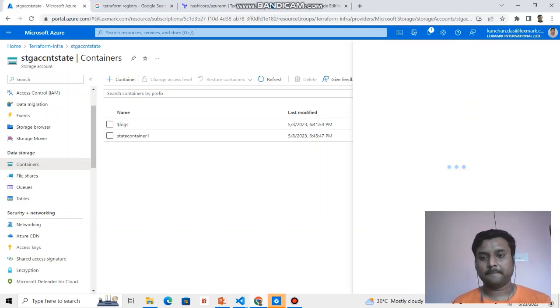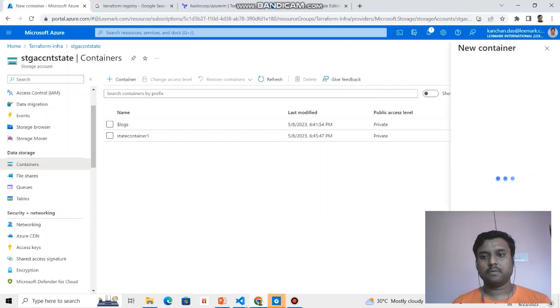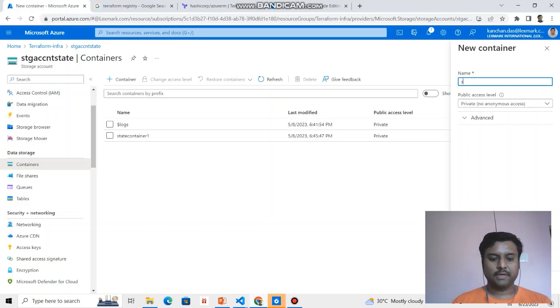Here I give another name, state container 2. The public access level is private, no anonymous access, nothing to do with the advanced part. You just click on create.